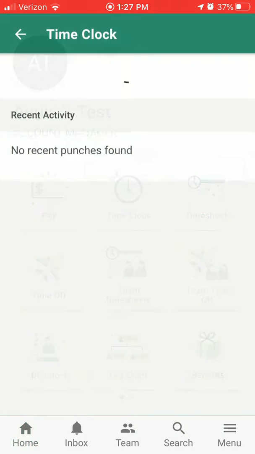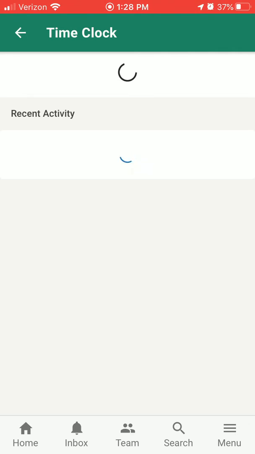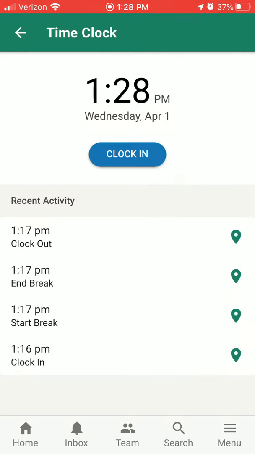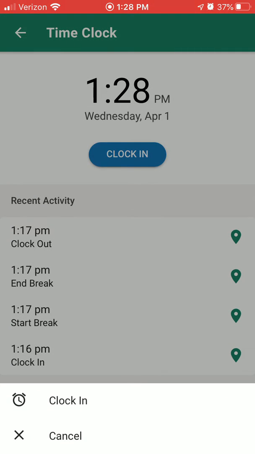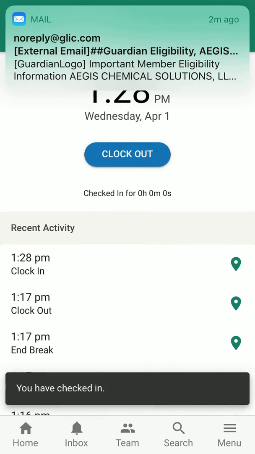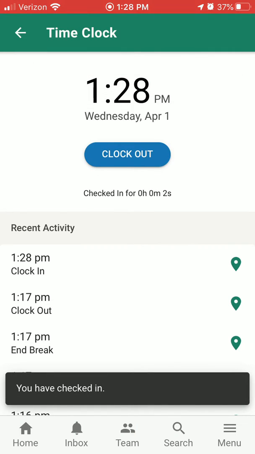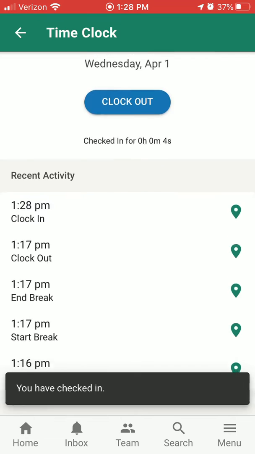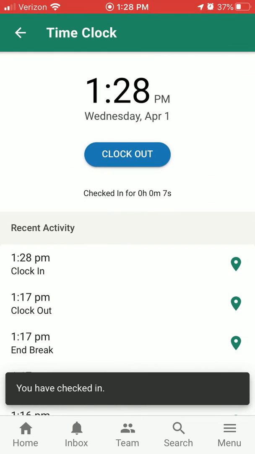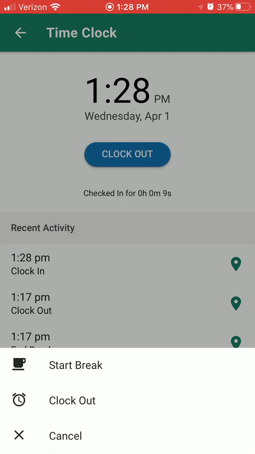Hit time clock. Okay, and you can see I've already done some test punches today, but to clock in, just touch clock in. It's super easy. All right, so you can see that you're clocked in. It gives you a confirmation. Now when you're ready to clock out, simply hit clock out.